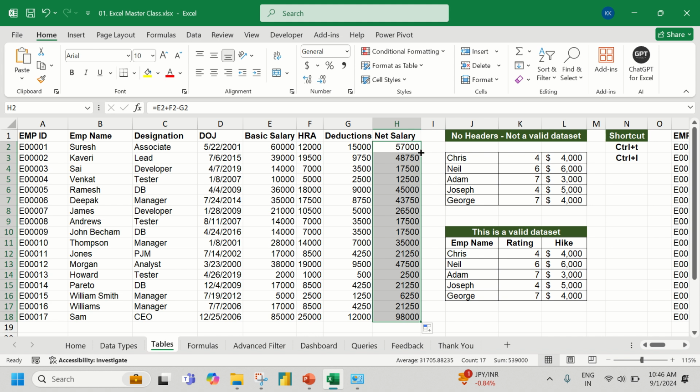How many of you don't know this process? Raise your hand. I'm just trying to understand your skill with Excel. If you don't know this process, raise your hand.